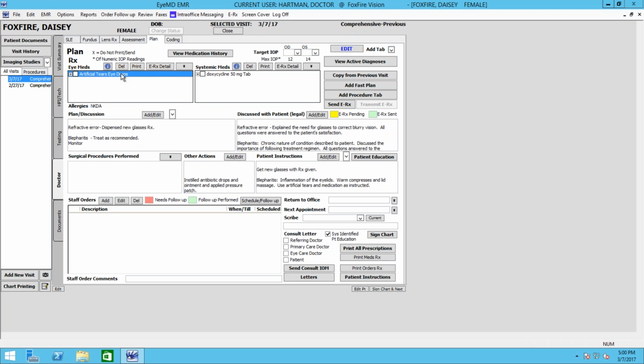I don't need my patient to have artificial tears, so I'm going to delete it. So even though it was on a pre-built FAST plan, I don't have to do what the FAST plan says because every patient is different. So I deleted that one, but I'm going to leave my doxycycline.